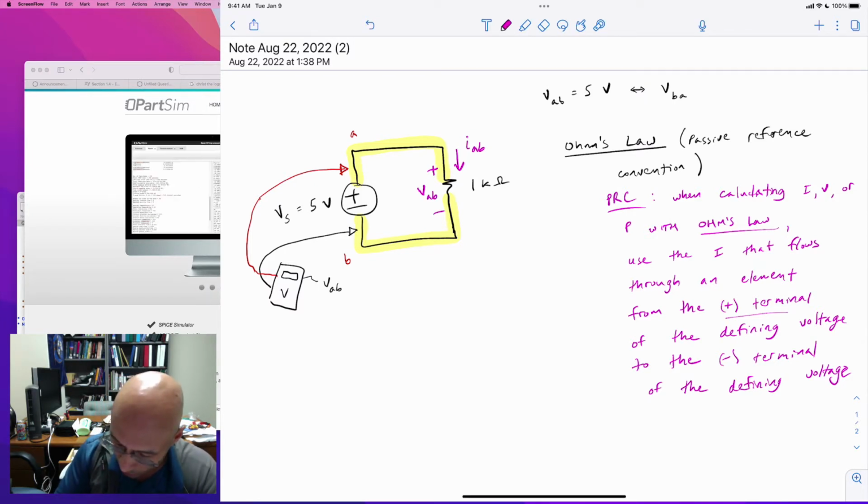So Ohm's law, we always say it's V equals IR. Well, that's not very specific because we're not sure about what direction we're talking about here in terms of the voltage and the current, but it has to be because of the passive reference. In this case, it's IAB, and that's going to be paired with V.